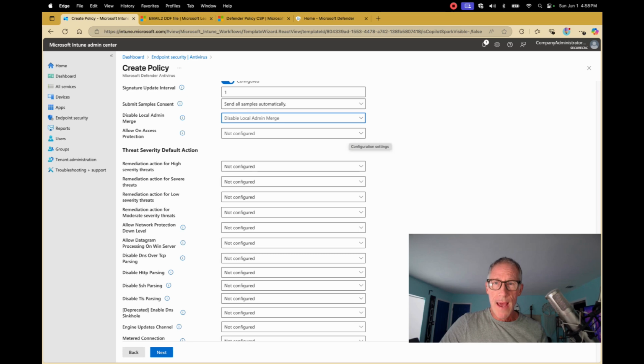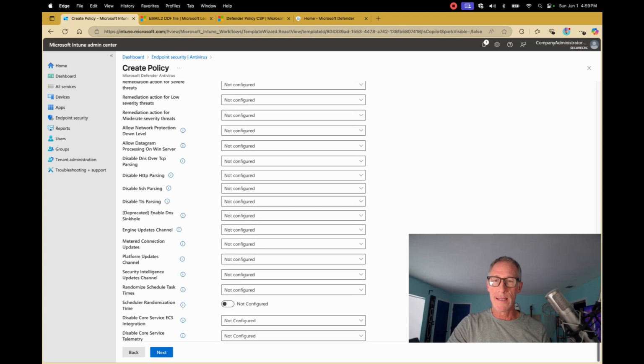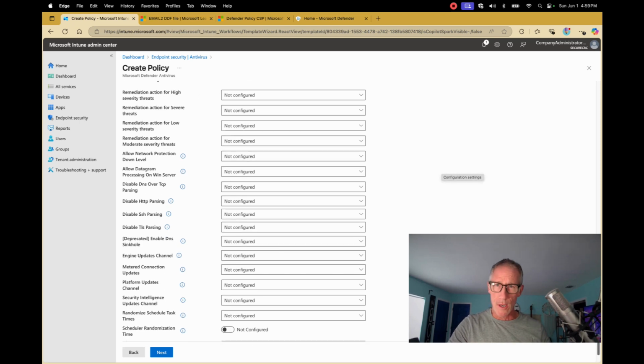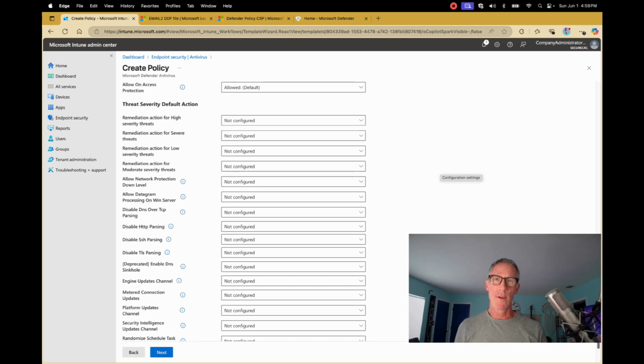All right. And then allow on-access protection. Of course, we want that to happen. Anything that is accessed or used or whatever, we want that stuff looked at. Okay. The rest of this stuff at the bottom here, I leave alone. I'm just going to figure Microsoft knows best when it comes to all this stuff.